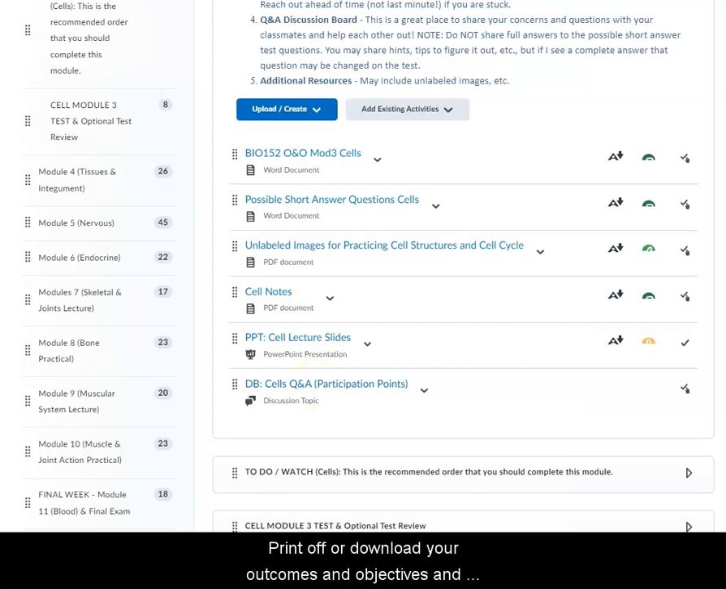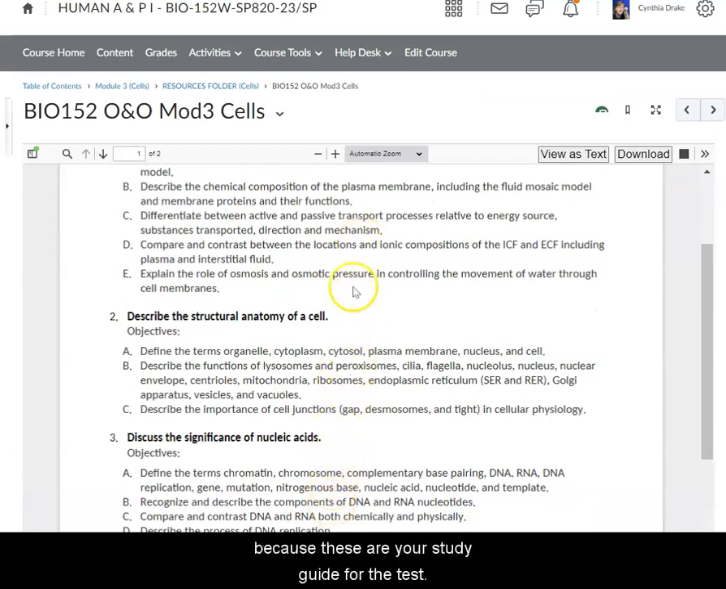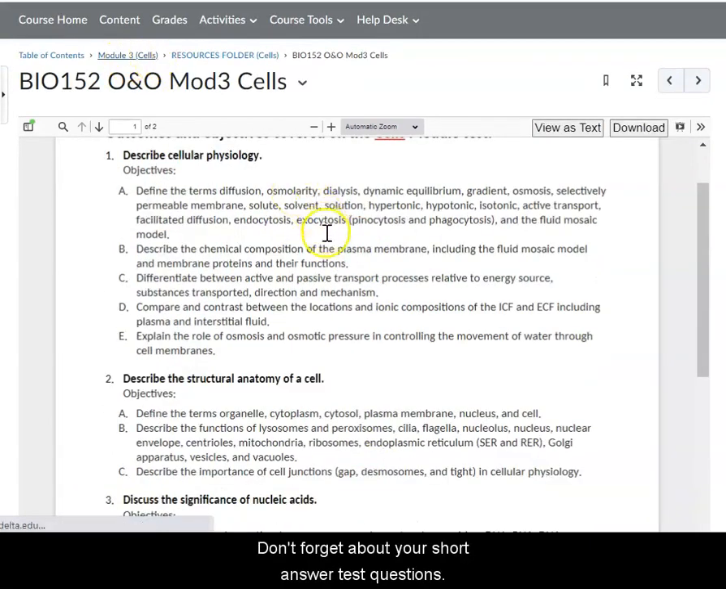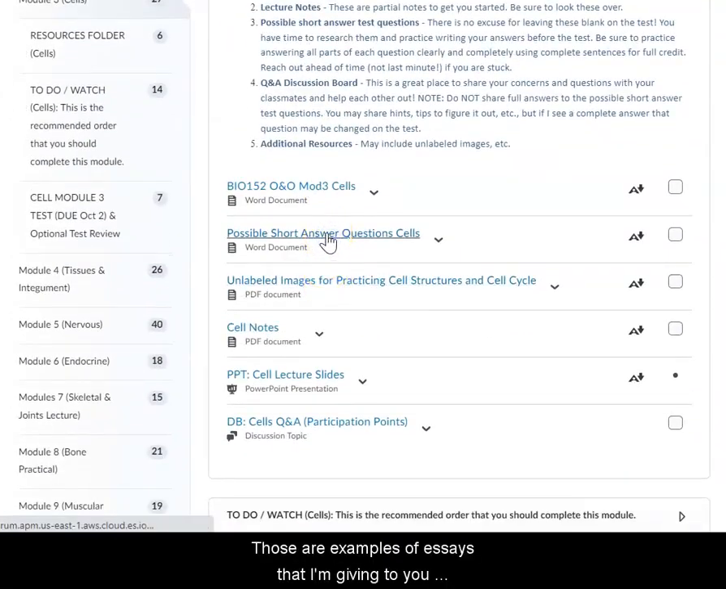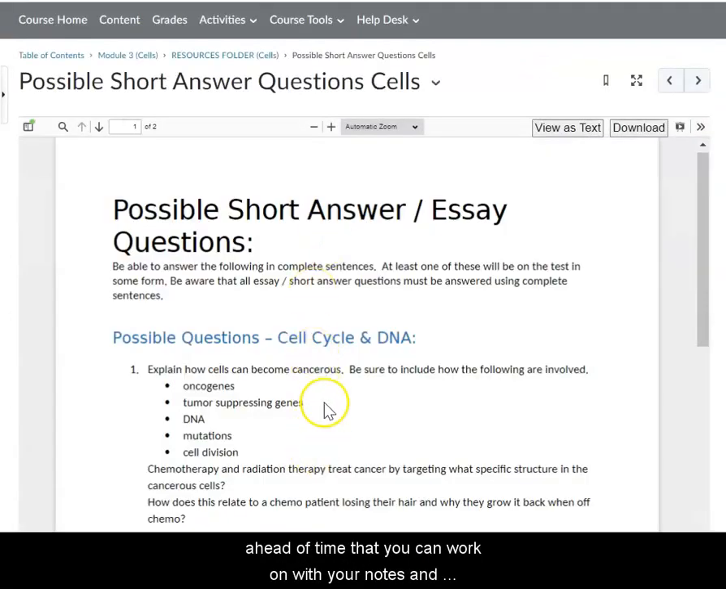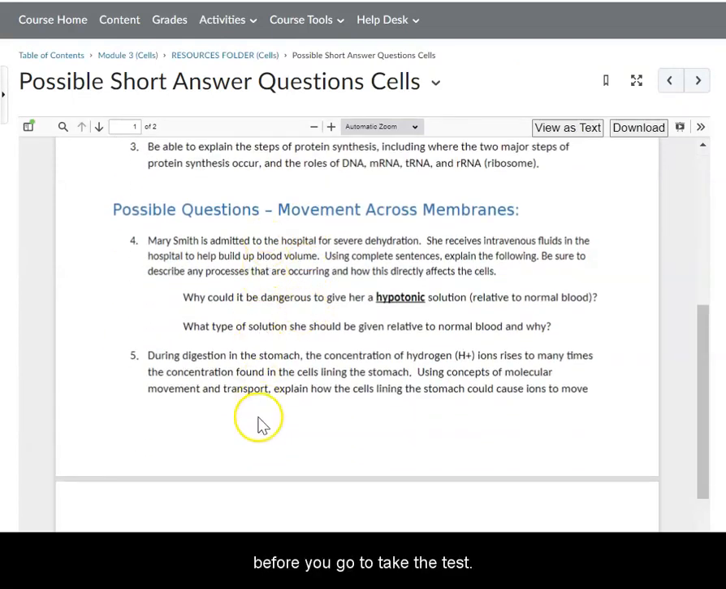Print off or download your outcomes and objectives and practice answering them as if they are test questions, because these are your study guide for the test. Don't forget about your short answer test questions. These are examples of essays that I'm giving you ahead of time that you can work on with your notes and your textbook and figure out the answers and practice it before you go take the test.